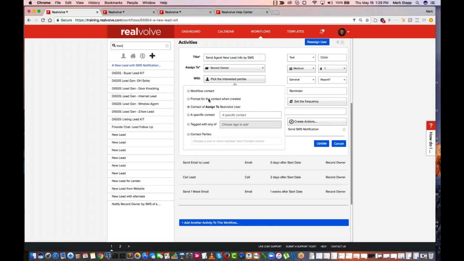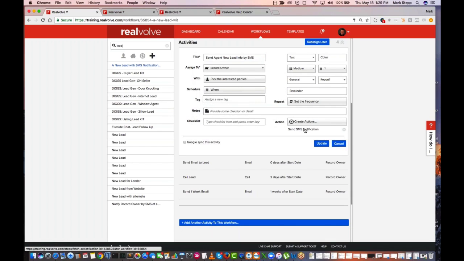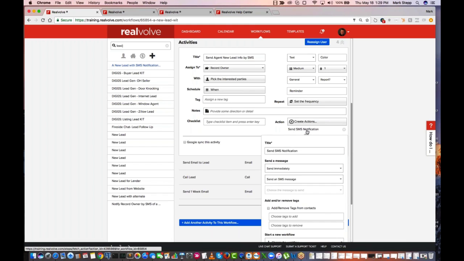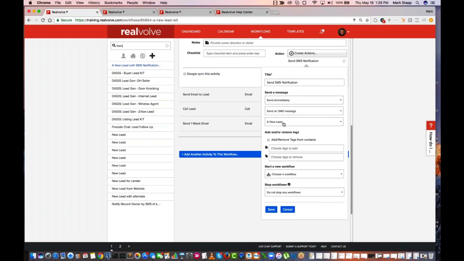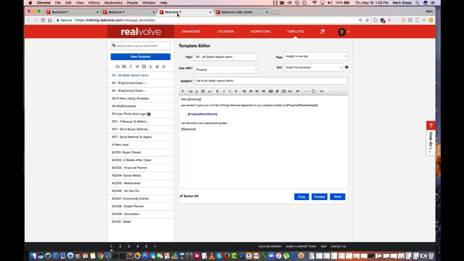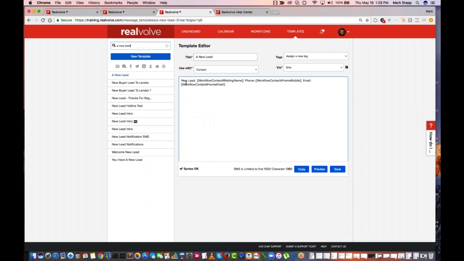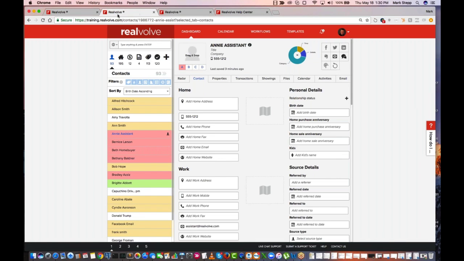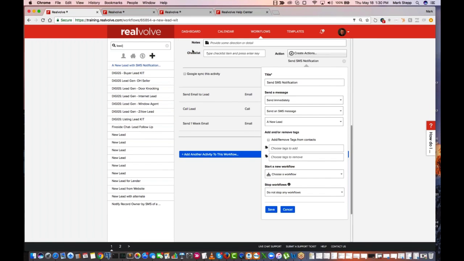But in this particular case, we would send it to that Realvolve user's contact record, and then it actually sends this Send SMS notification template. If we look down here, it is sending the new lead template, which we can come over here and look at. There it is. In this case, it would send a little text message saying new lead, the lead's mailing name, which could be John and Mary Smith, or just John Smith, Mary Smith, individually or a couple. It'll have their mobile number that was put in, as well as the email address that was probably put in as well. This particular case is just set up to send that text message to the record owner of that contact, the record owner being Annie Assistant, if it was added that way.